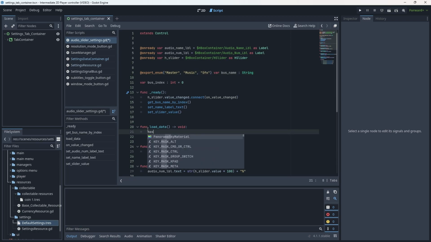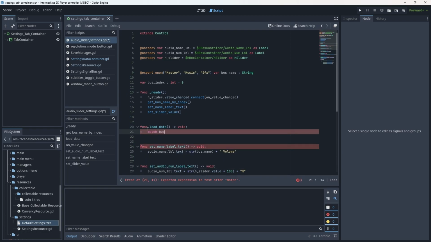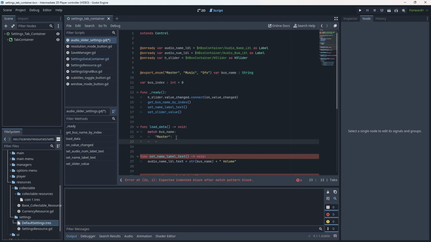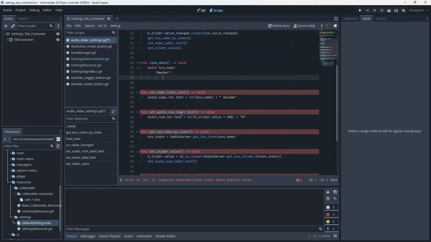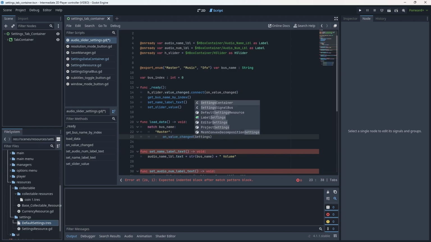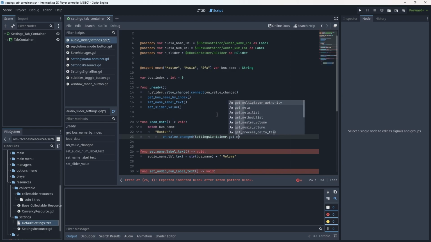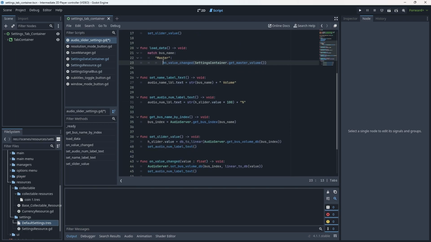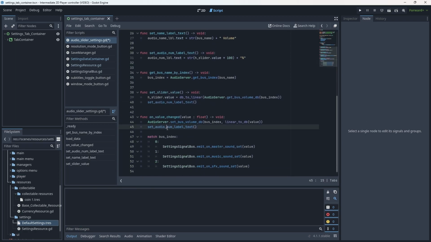Simple. We do a match statement. We're going to match the bus name. We know there are three types of bus name. There is master, and we can just copy these keys. So the first case will be master. Okay, it's the master volume. If it is the master volume, we are going to want to pass through on_value_changed, and then grab the settings container dot get_master_volume. And that will now go and reset and change this value for us.